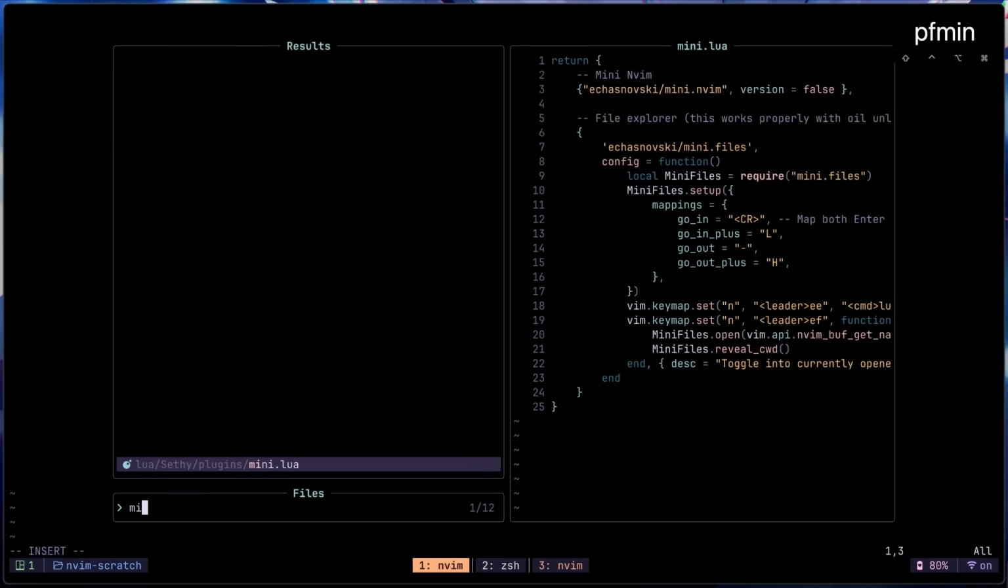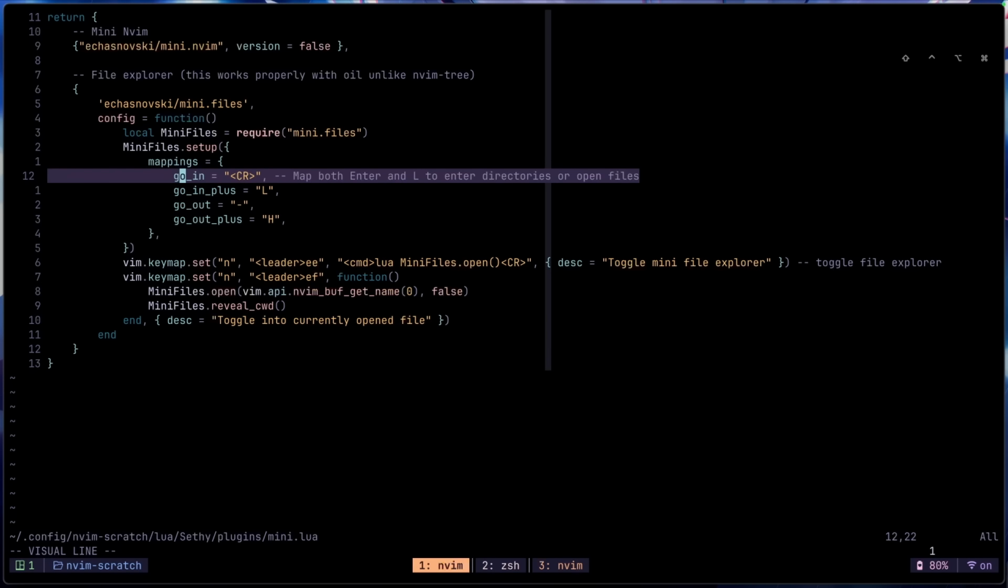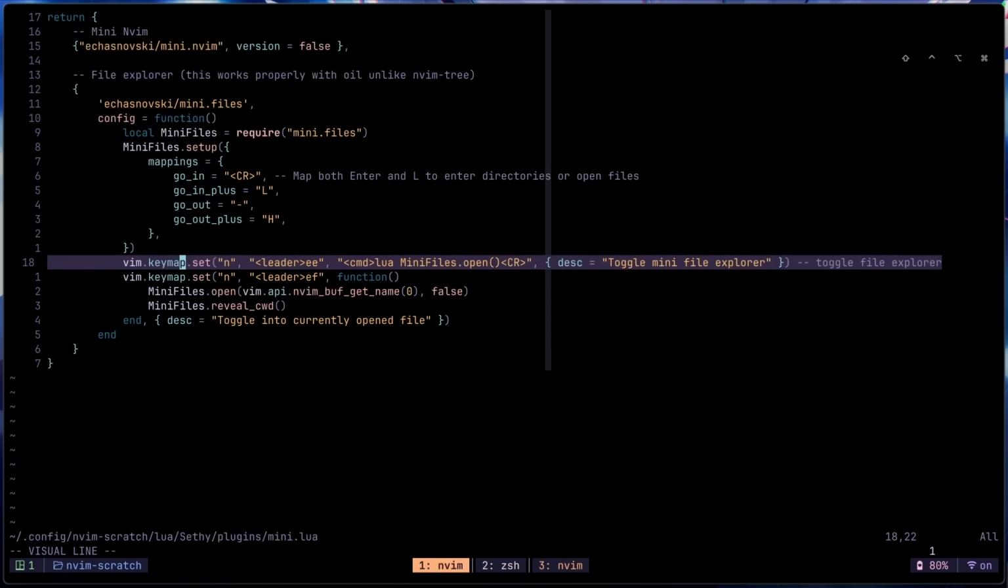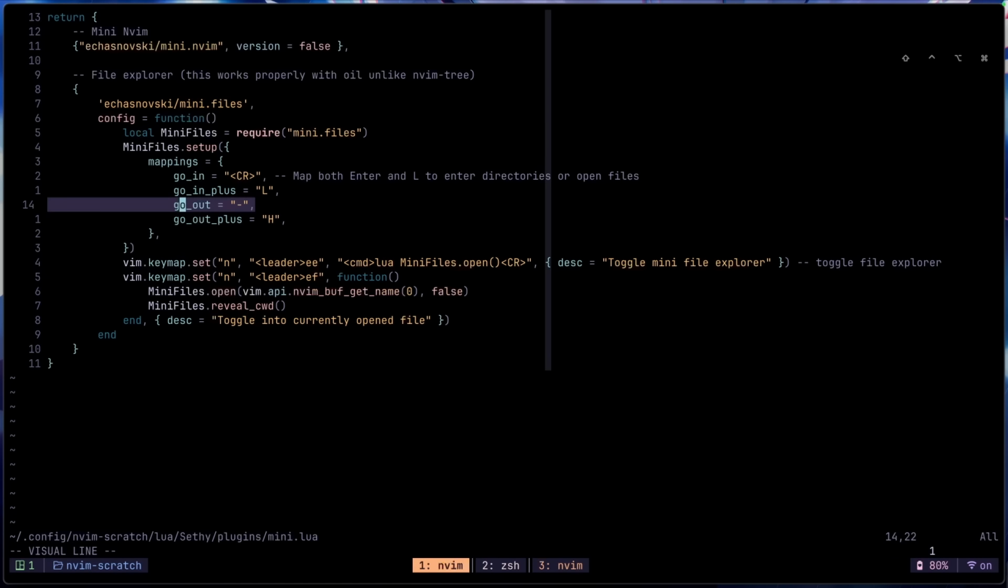Now let's navigate back to mini. Okay, so what I have set up here for the mappings is that I can actually navigate into the file with enter key or with the capital L key. So shift L to activate mini file. We can do leader EE to open up mini files, just like that. And we can press enter to go into the directory. We also have the go out as dash and then go out plus as capital H.